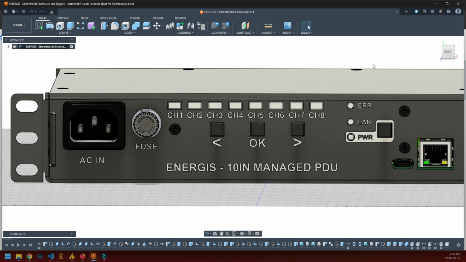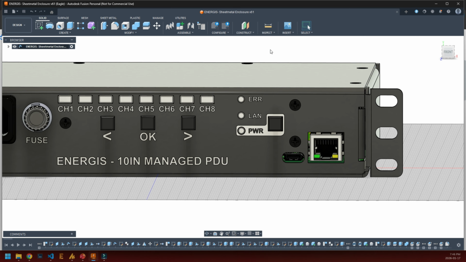3 navigation buttons let you control the PDU locally. Left and right move the selection between channels. OK toggles the selected outlet. It's simple and direct, no network required.